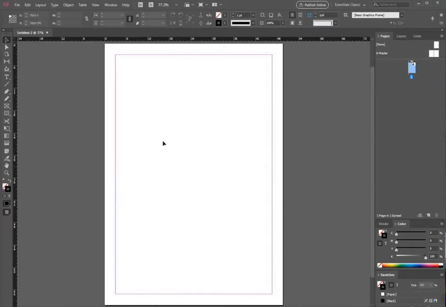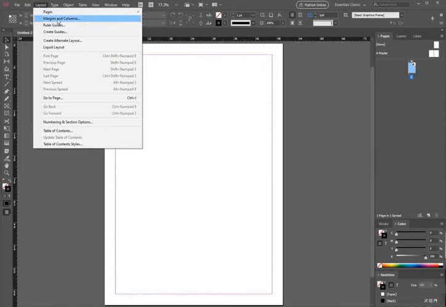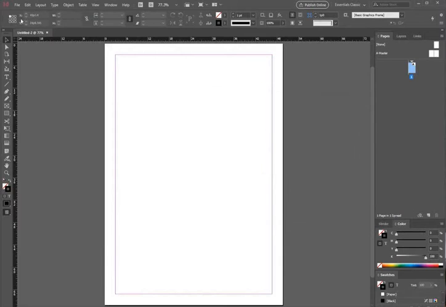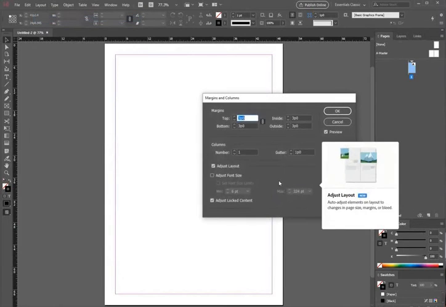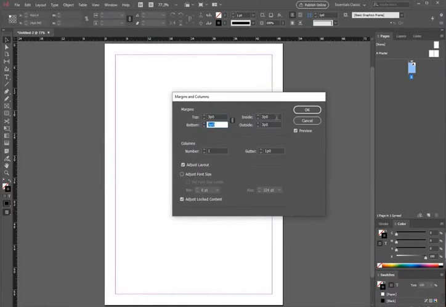Okay, now let's come back to this. We are going to go to Layout and then choose Margins and Columns, the second option which we have here. Click on Margins and Columns. I'm going to hit escape first because it's showing me the tooltip. I don't want this. This is very irritating actually. Okay, it's gone. These fields denote the margins on the top, bottom, inside and outside.